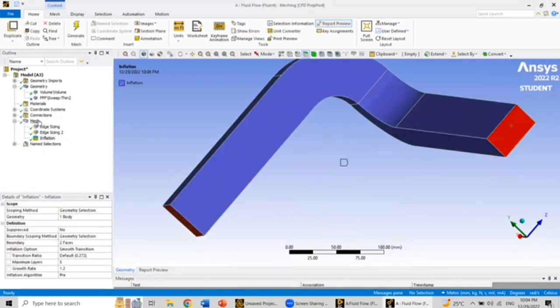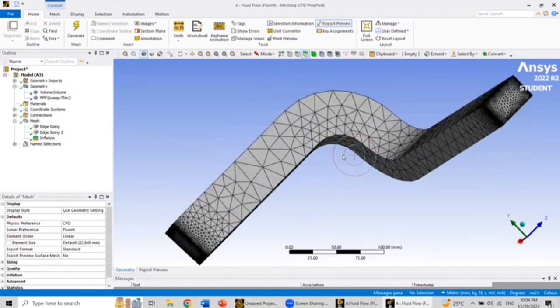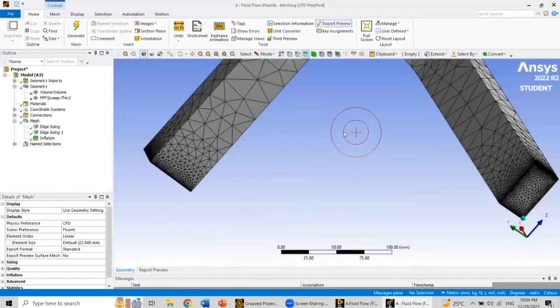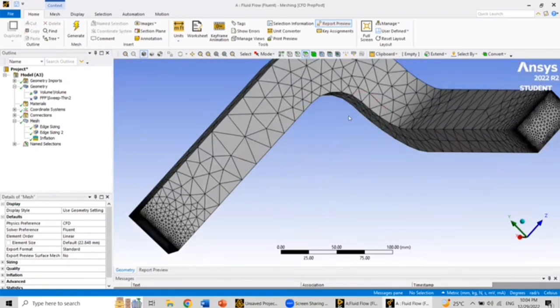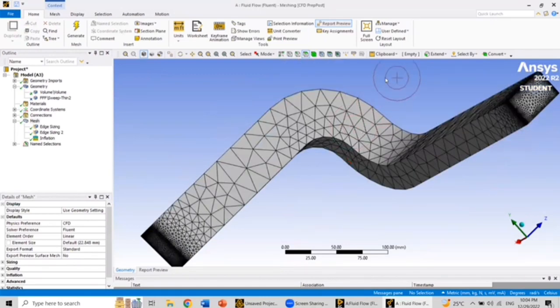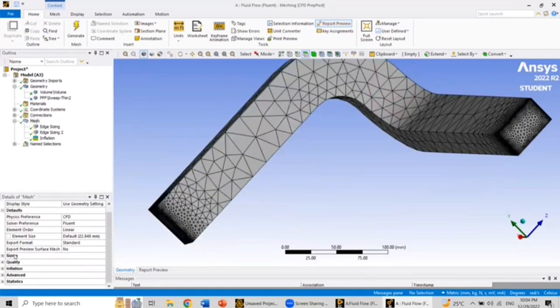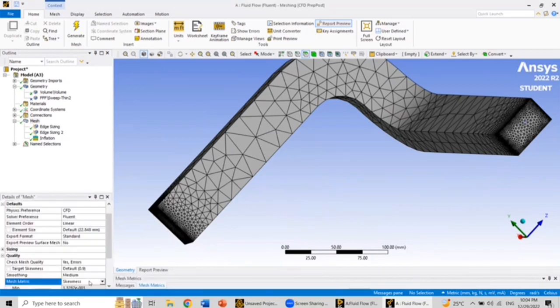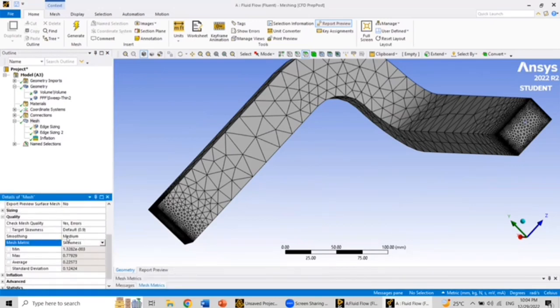Okay, now we can see the mesh. Click on this mesh toggle bar, and we can see that now the meshing element is quite different from the previous one because this is the improved one. It's better. Okay, so we can see the quality. Change the mesh metric to skewness, and you can see that by default the target skewness is 0.9, and now the maximum is 0.77929.